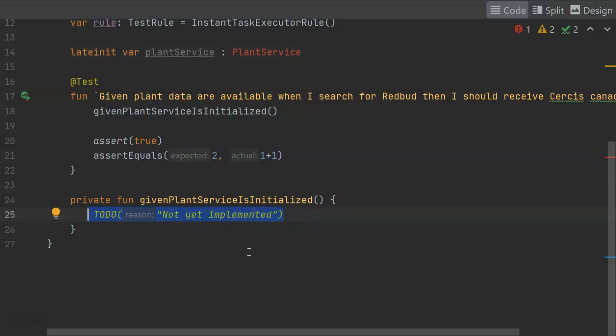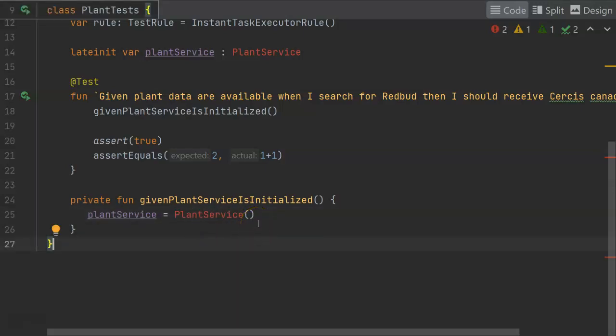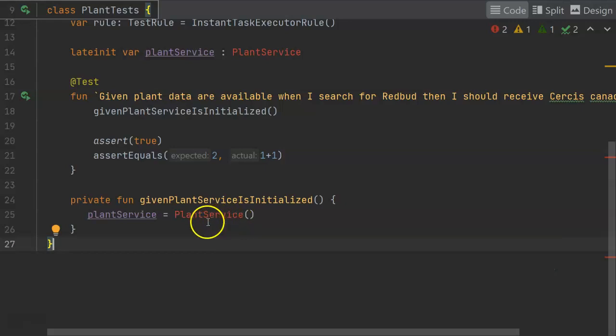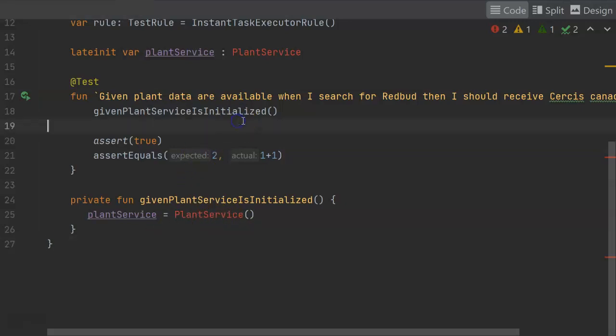Given plant service is initialized, we can simply say plantService, referring to that variable, equals PlantService. Remember, in Kotlin, we don't use the new operator, and also we don't need to terminate our lines with the semicolon. Also remember, we've not yet created the PlantService class, so this will not compile, and that's the intention of test-driven design. Let's now work on the when part.